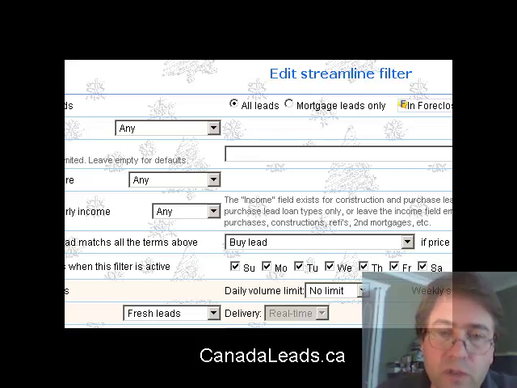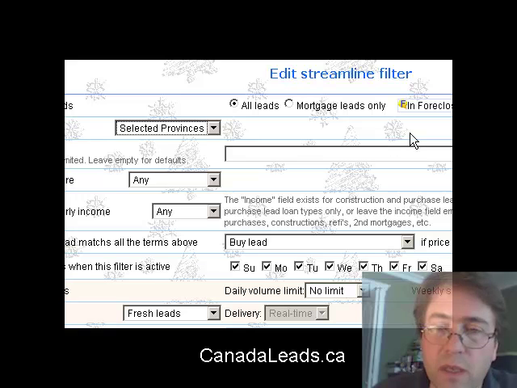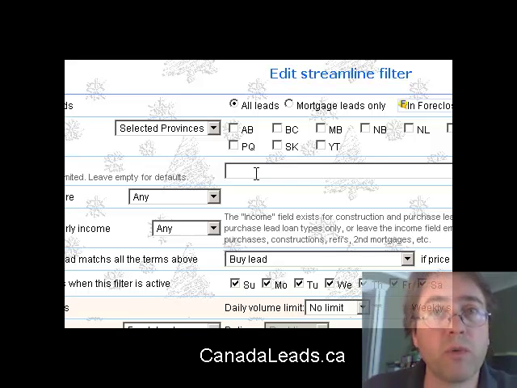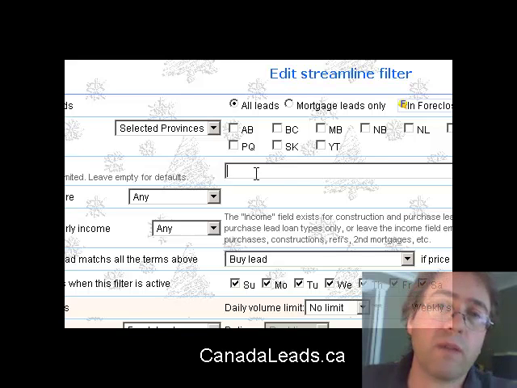So I'm going to create a new filter, and we'll pick, let's say, selected province, and we'll pick Ontario. So I've clicked Ontario over to the right. You might not see it on the camera. And then I'm going to put in the FSAs, or forward sortation areas, that I want my local lead filter to work in.